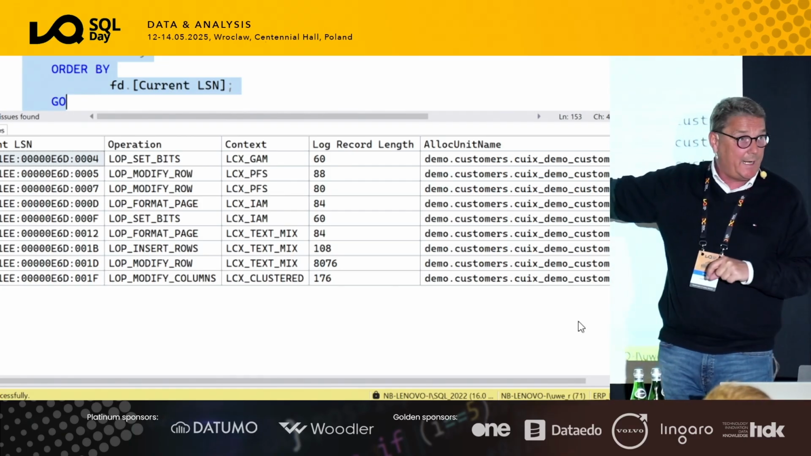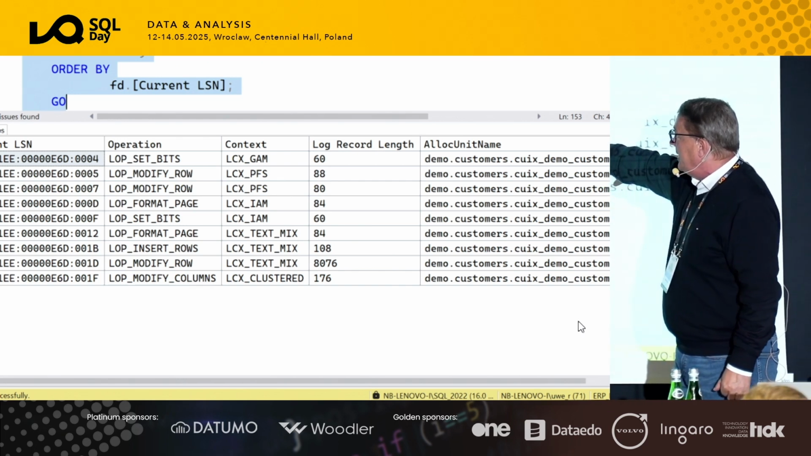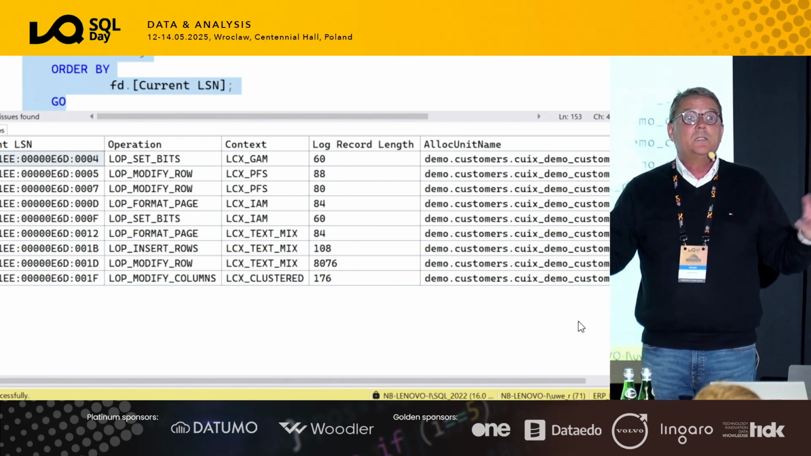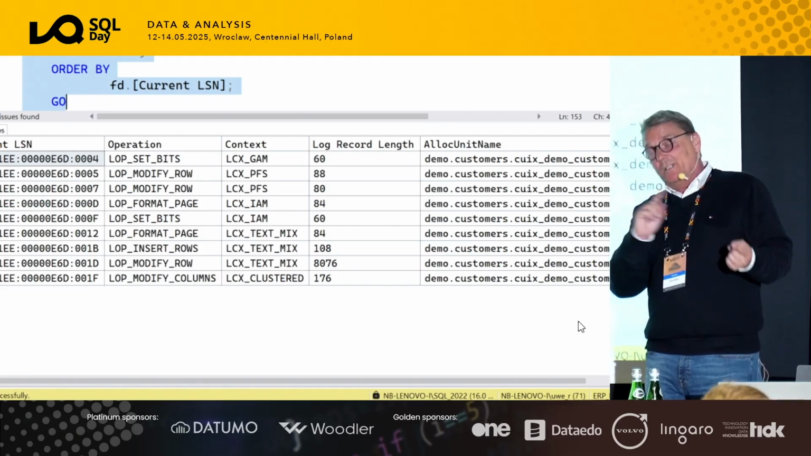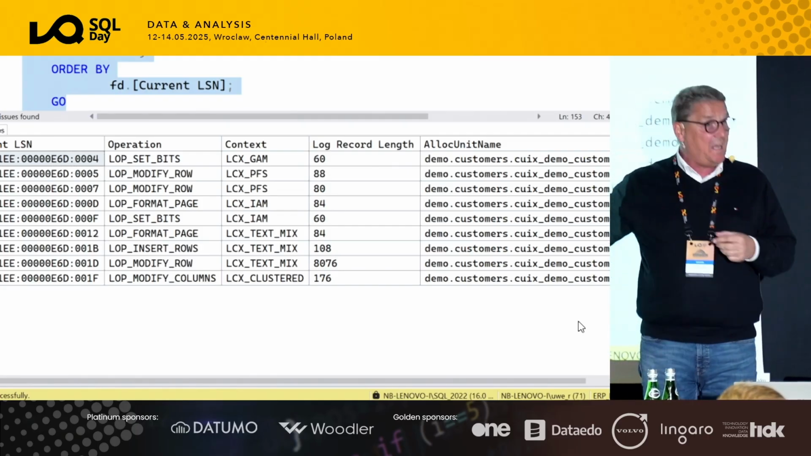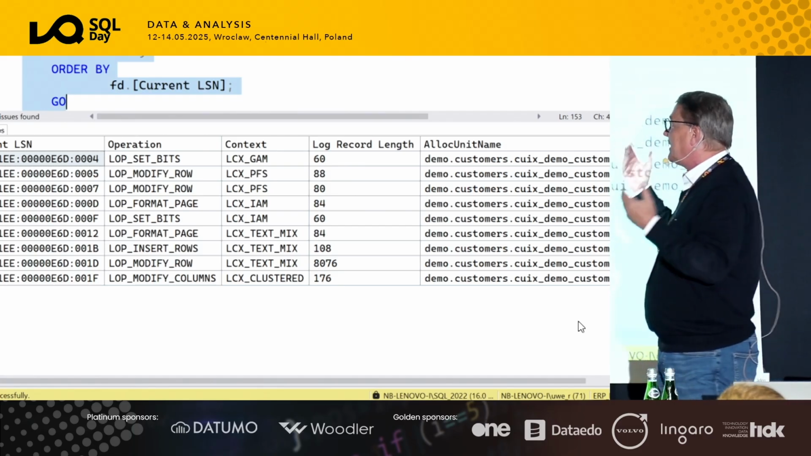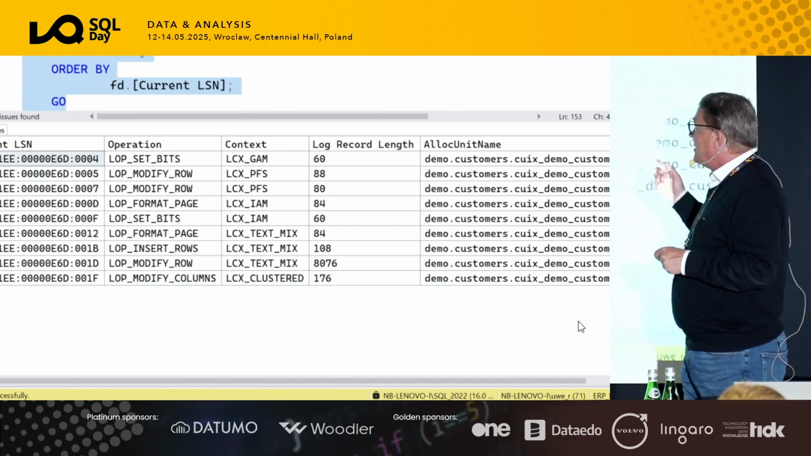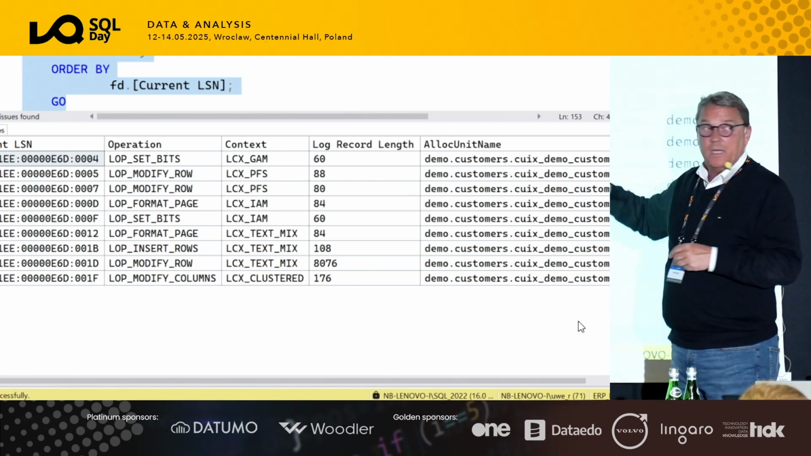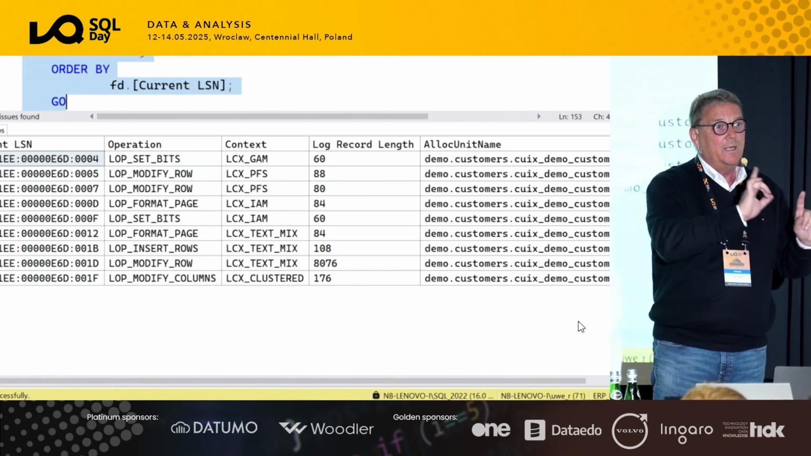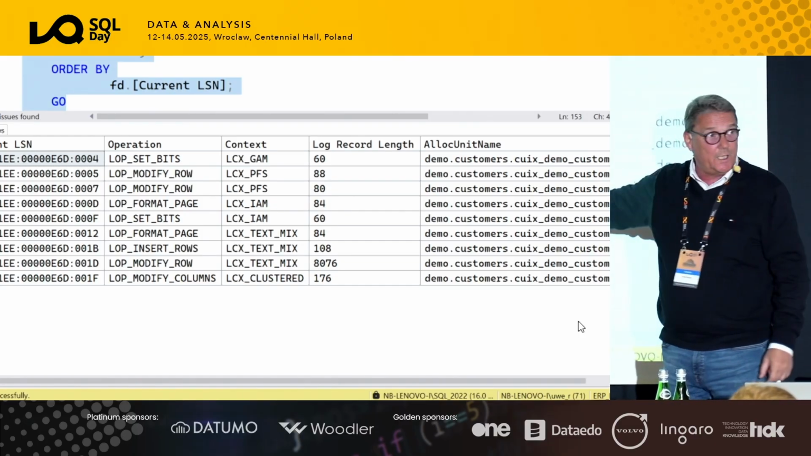So when we create a new IAM page, it means we have a new data part. Then you see that there will be a new context type, which maybe some of you have never seen before. It is called text mix. I don't know why Microsoft is doing it this way. I would name it vice versa, mixed text, because we are mixing some parts of the records outside of the record. That's the mixed part. But they say, text mix looks more interesting. So we format it, we insert rows, it's 108 bytes, but then the same row, we modify it and push 8,076 bytes into it. This is definitely the evidence that we have moved 8,000 bytes around. And last but not least, we changed the record itself.